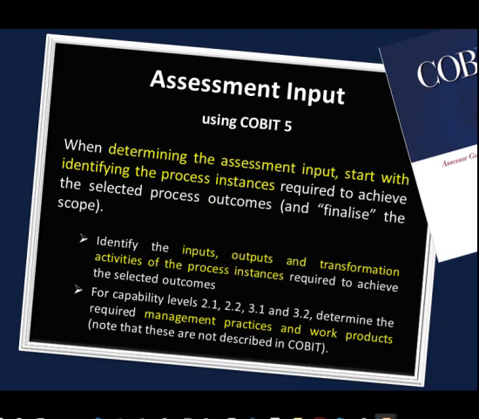When determining the assessment input, start with identifying the process instances required to achieve the selected process outcomes and finalize the scope of the assessment. In other words, identify the inputs, outputs, and transformation activities of the process instances required to achieve the selected outcomes. For capability levels 2.1, 2.2, 3.1, and 3.2, determine the required management practices and work products.